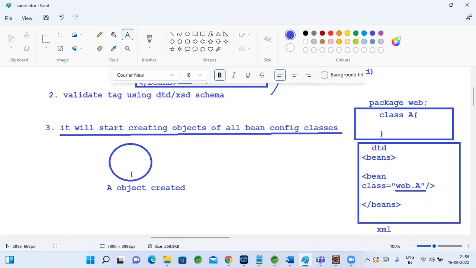An object will be created. How will it be created? I'm not using any new keyword. How is it creating then? Do you know how we can create a class object without the new keyword? As a framework, how did they implement it?